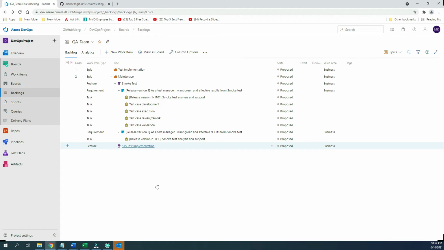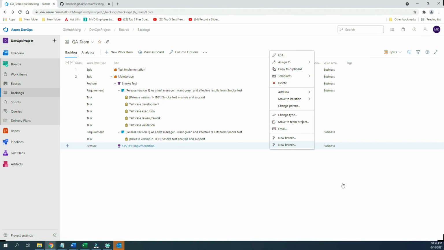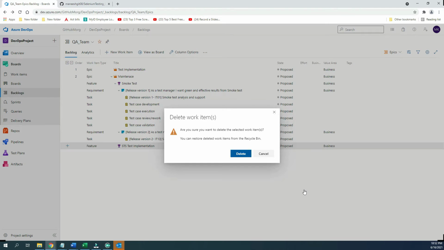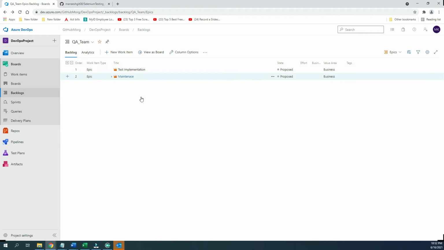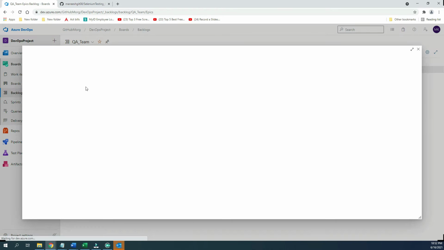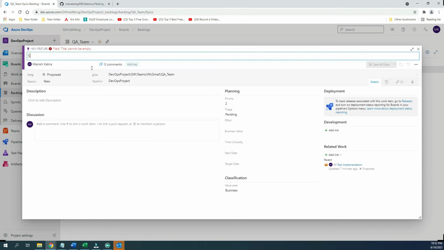Sorry, can I delete this? Yeah, I can delete this. Sorry, I wanted to add into this epic. Something went wrong from my end. So I'll just minimize this one. It will become easy to navigate. STS test is again the feature, test implementation.